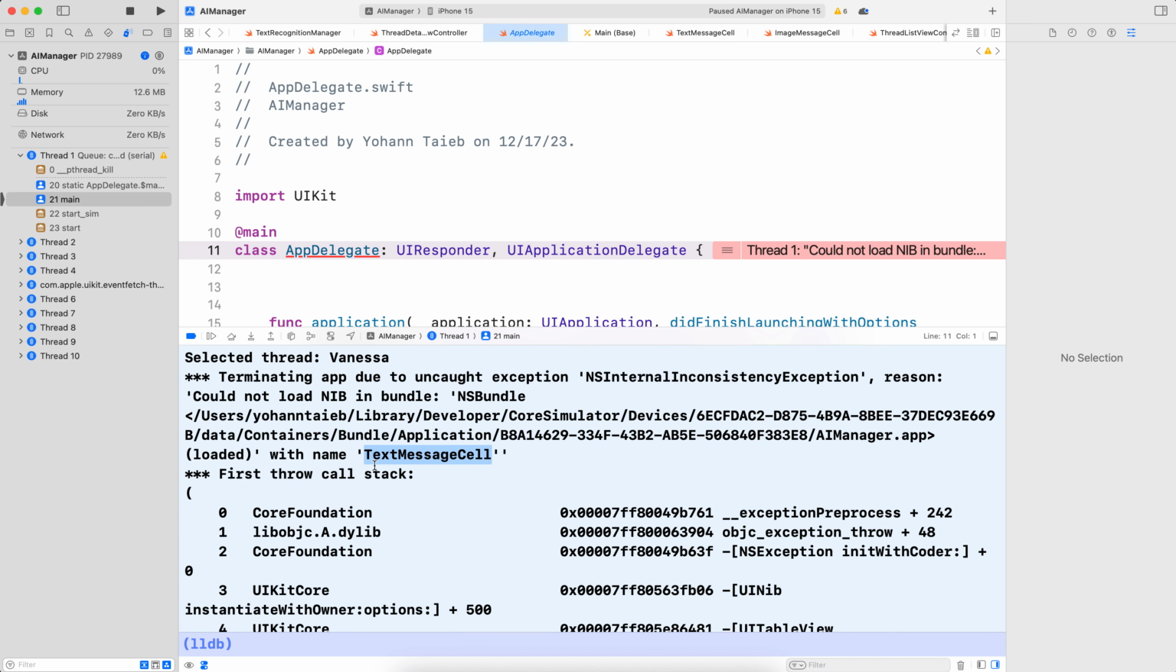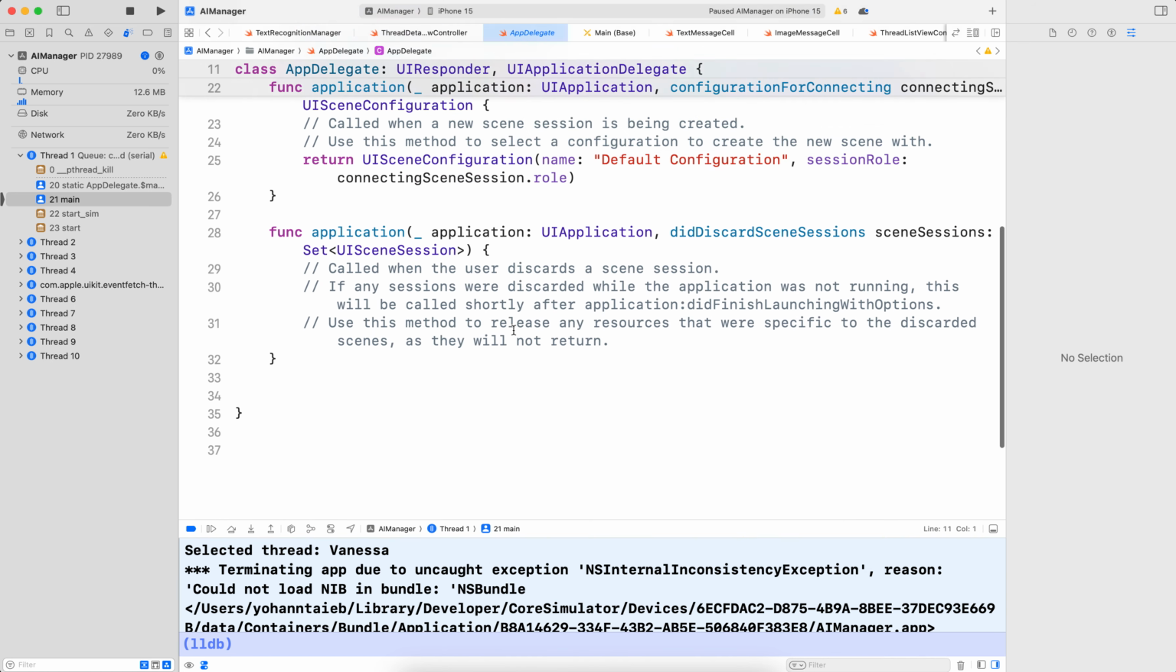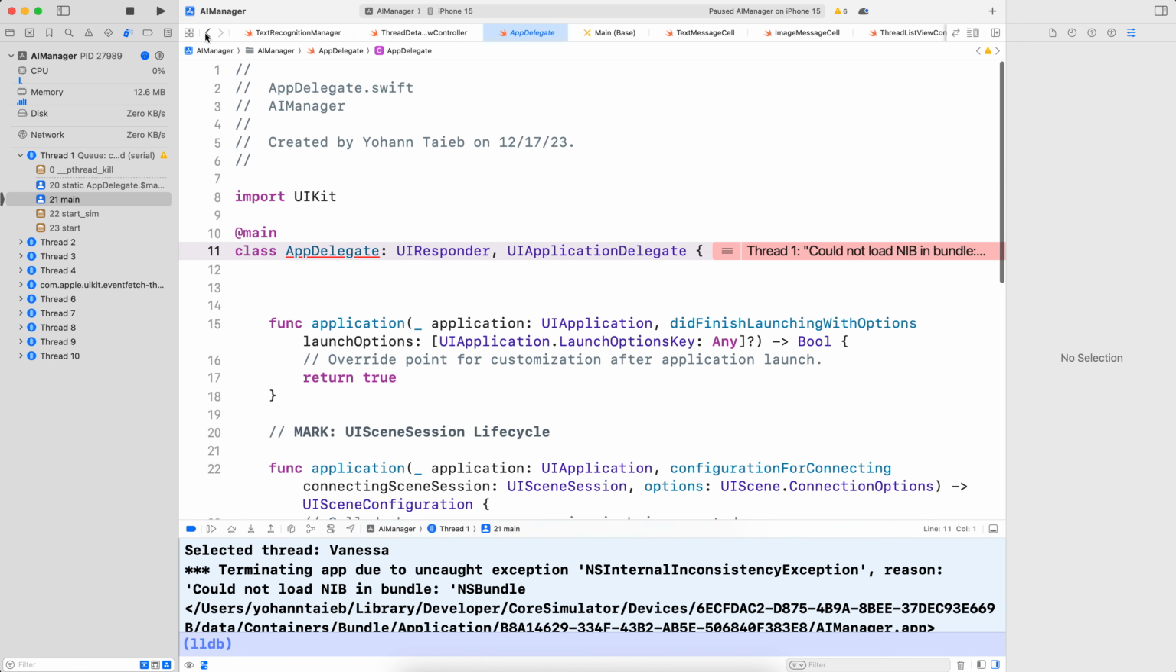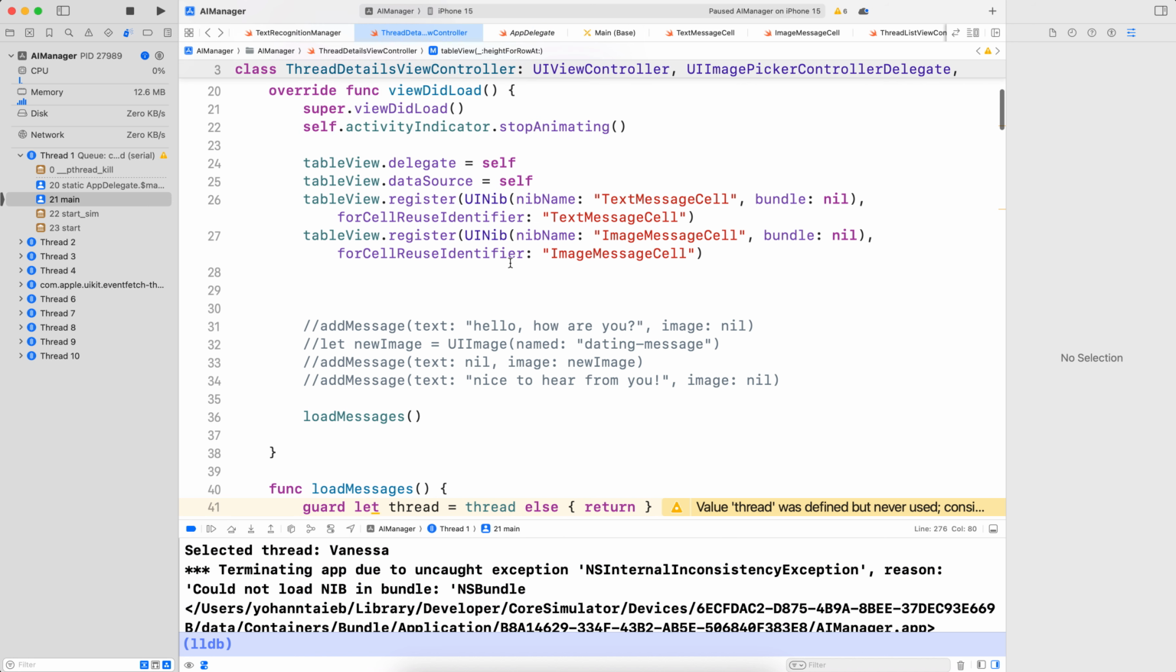It says that the text message cell could not load the nib in NSBundle. So it cannot find the text message cell. That's what's happening. So we need to say where that text message cell is. It's in the nib here. So whenever we do the instantiation, we need to say in which bundle it's part of.